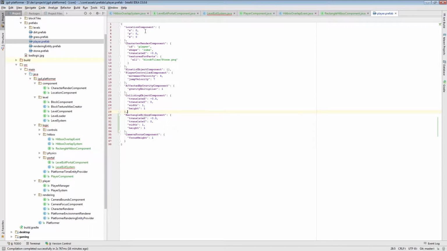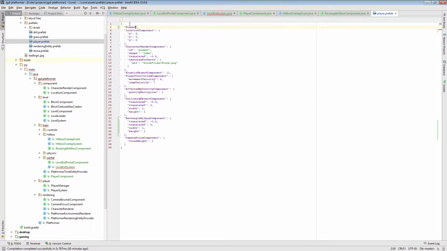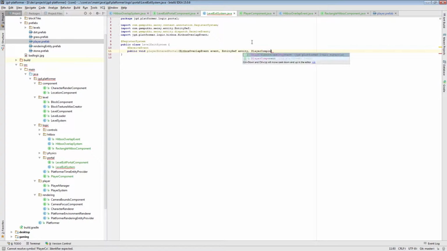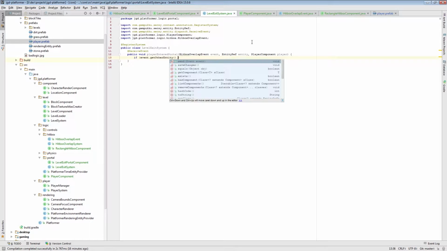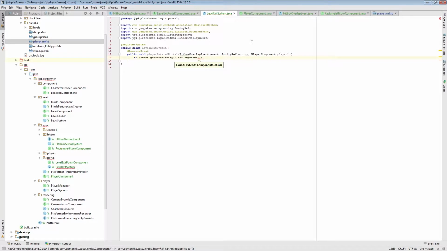Implements, and let's add it here. Something at the beginning, player component. And let's do that if player. So if event get other entity has component level exit portal component, then we'll print out for now, player exited.